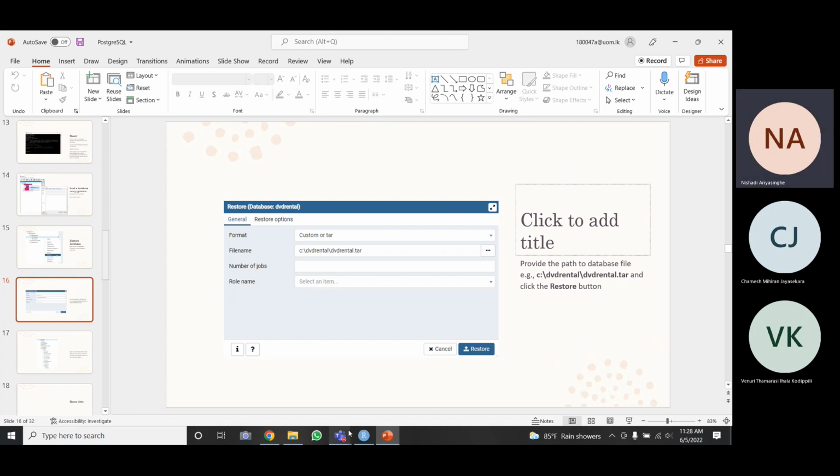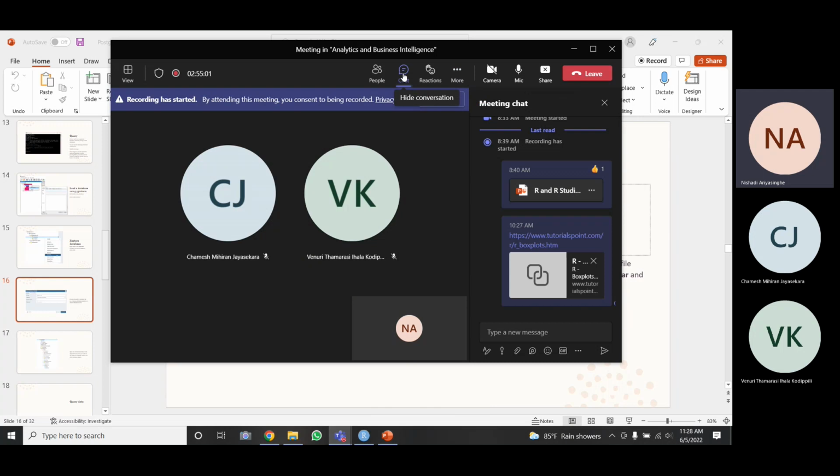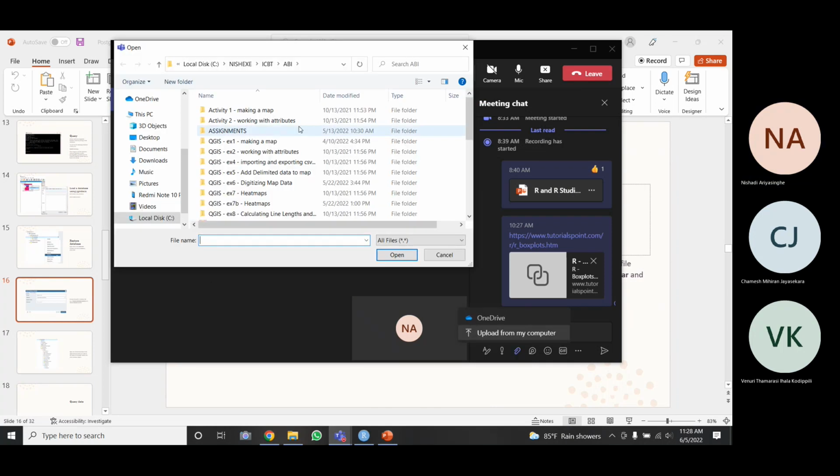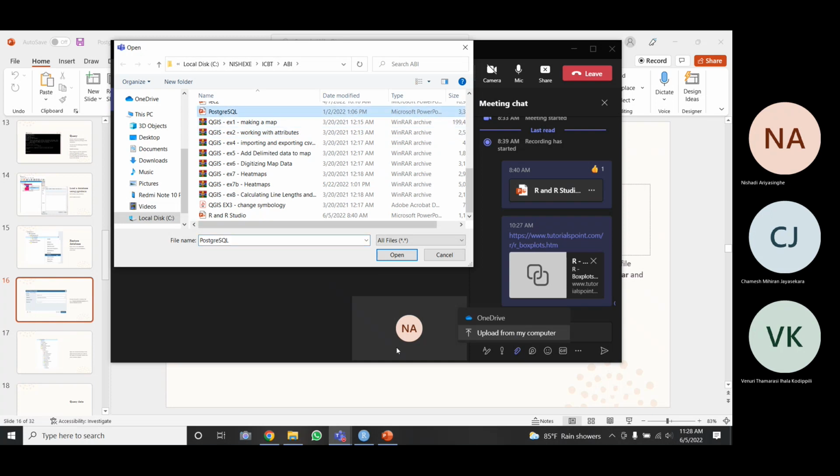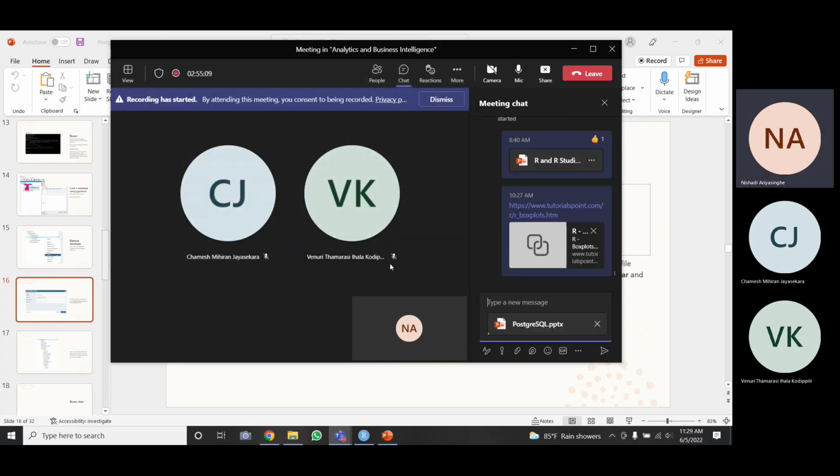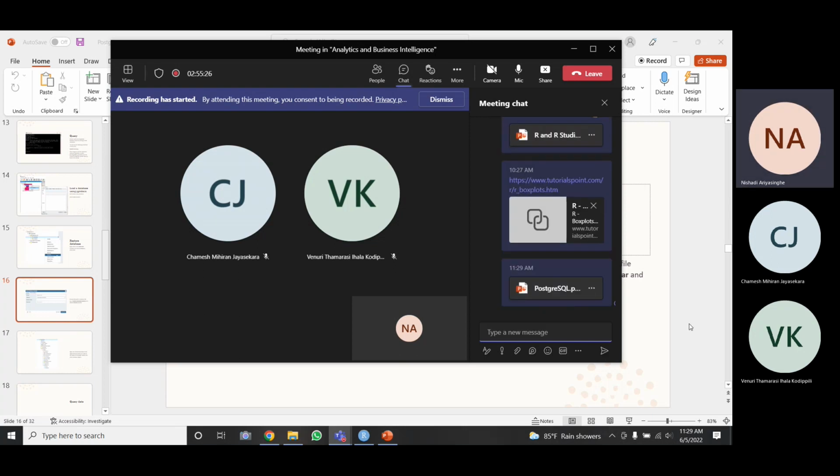Okay. So I'll send this handout as well in your chat. Okay, so this is the PostgreSQL handout. I'm sending it in your chat. Okay, so when you get it, you can share it with your colleagues as well. Yeah, I have sent it.